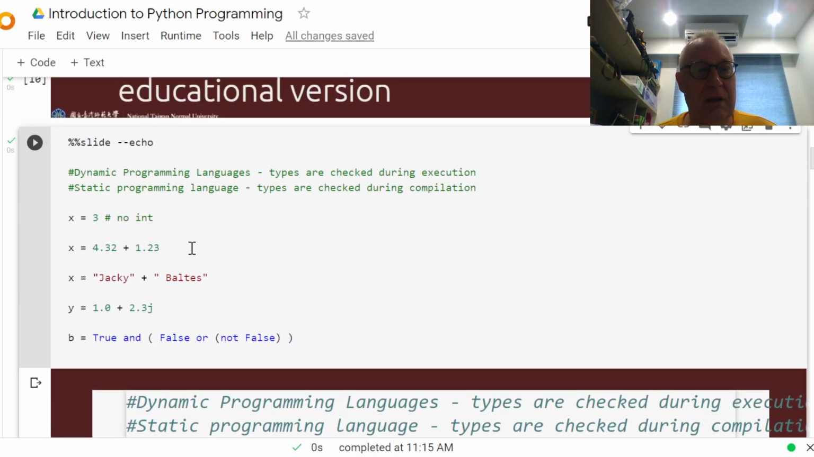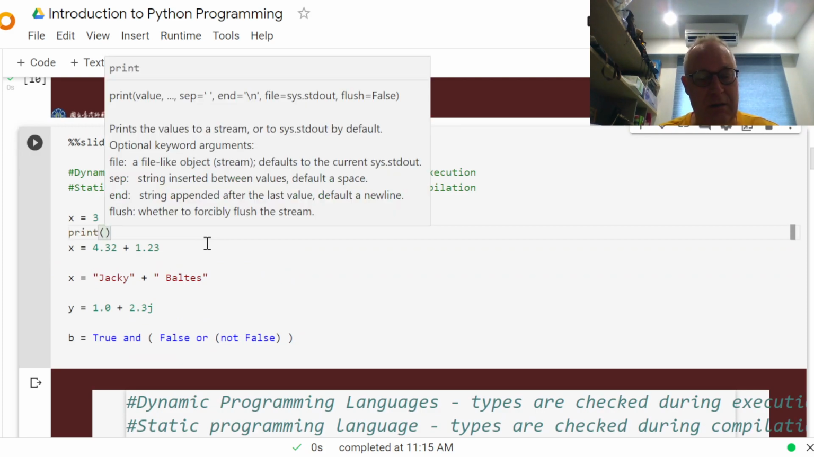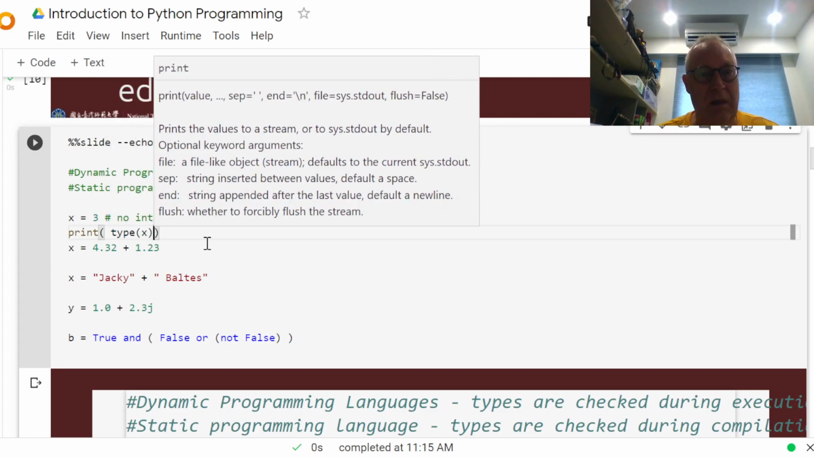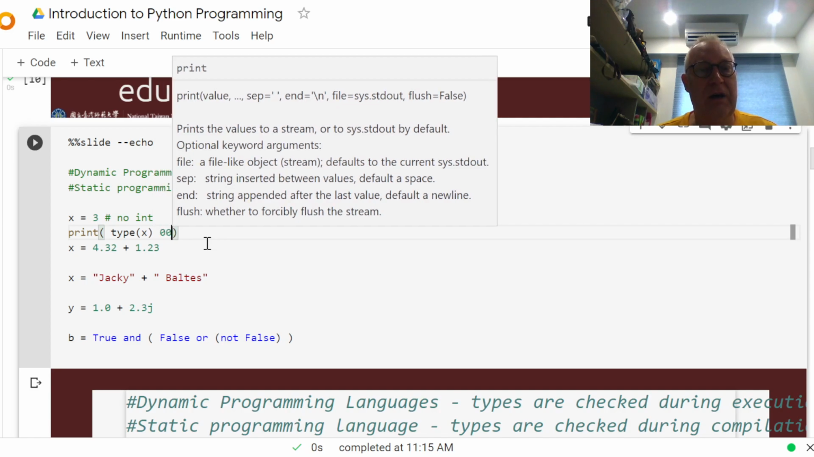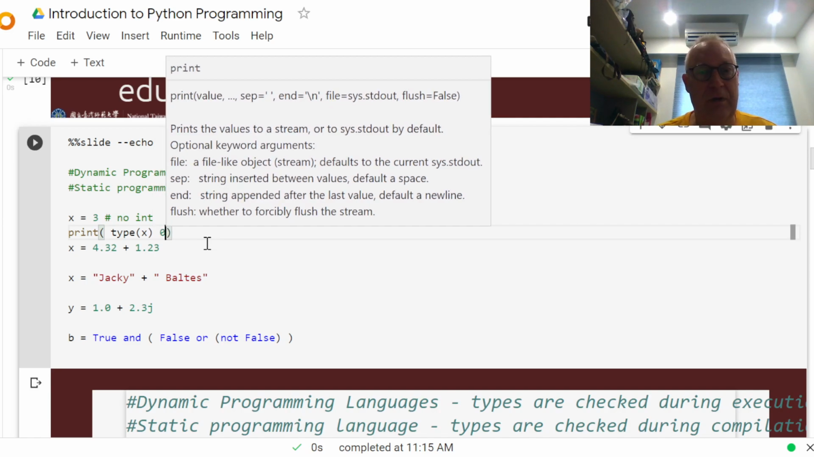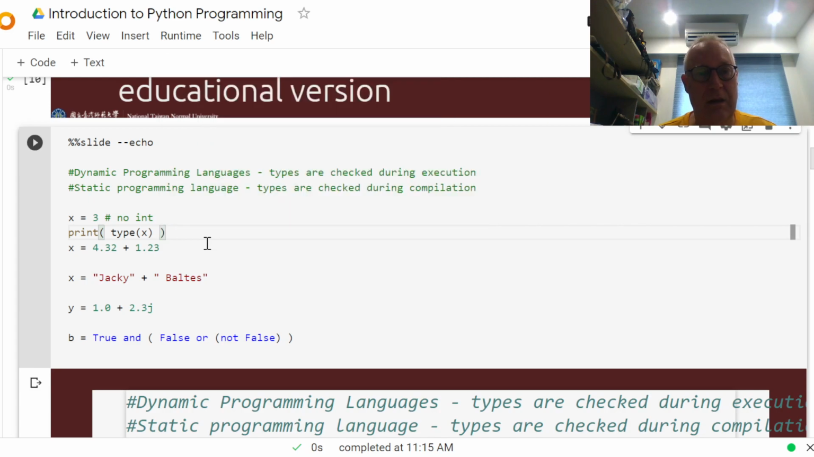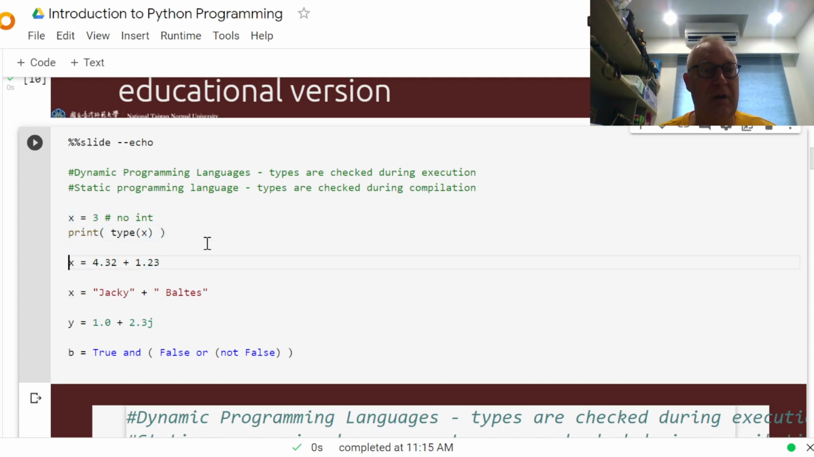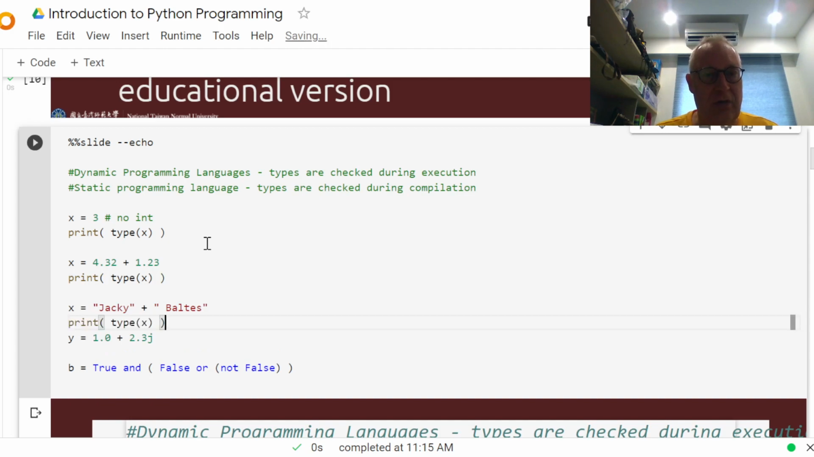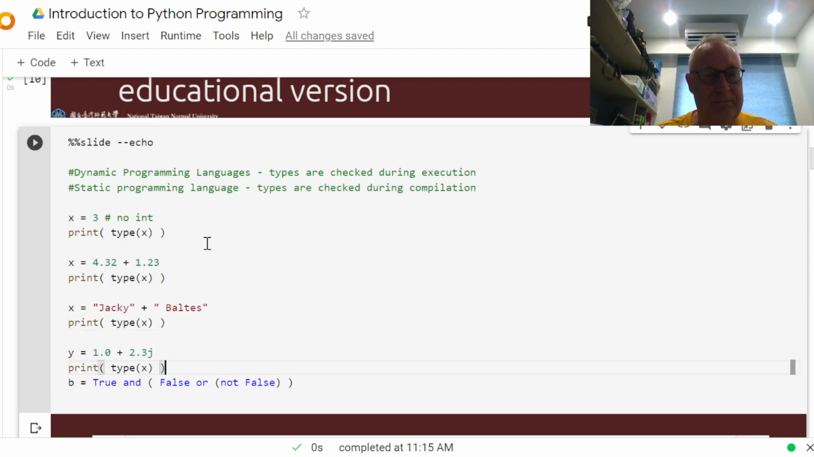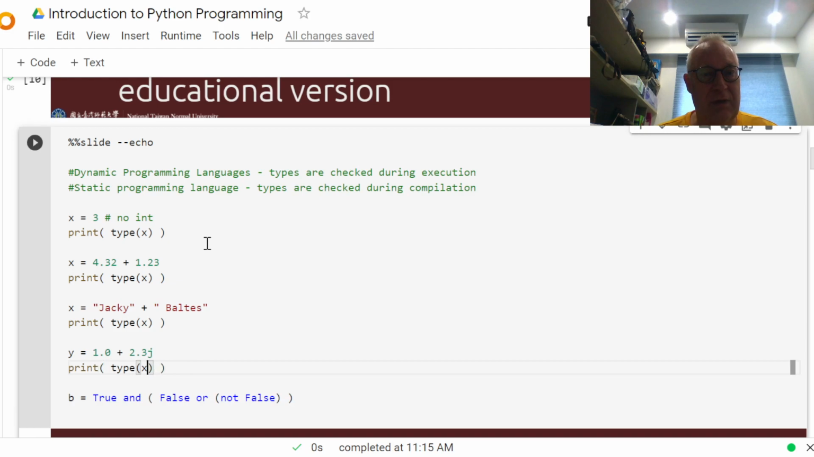Actually, let me just change that quickly. If I want to find out the type of a data object in Python, I can simply call the type function. So here I can show that the type changes. That may be of interest to people.